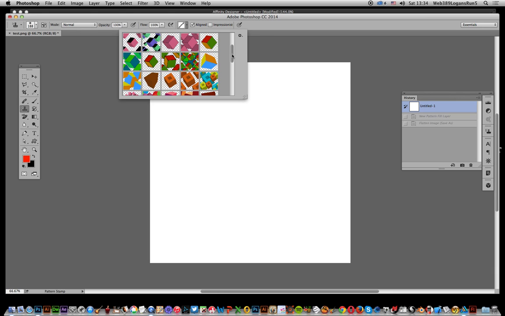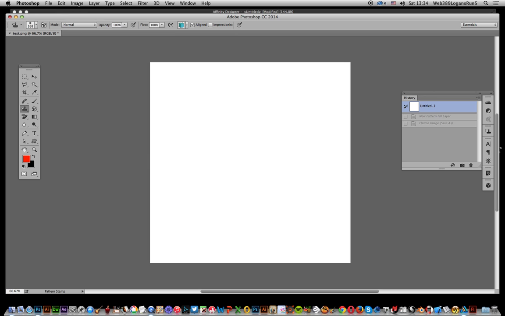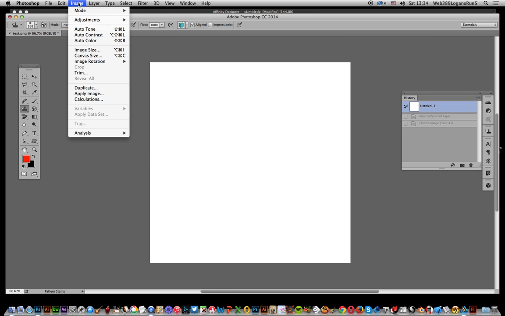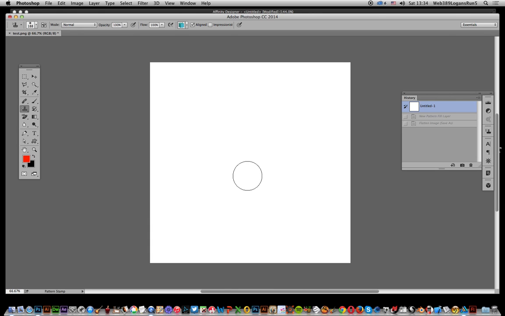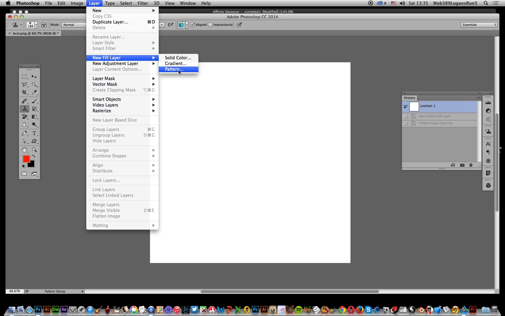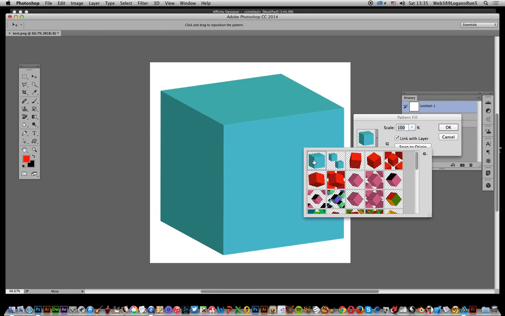So now I'm just going to select one of them, that one. Now what I want to do is, I've actually got this document already open, but if you just go to image, it's actually 1000 by 1000, so it fits exactly the pattern size. So, layer, new fill layer, pattern, click OK. Don't want that one, so I'm just going to go for that one at the top.